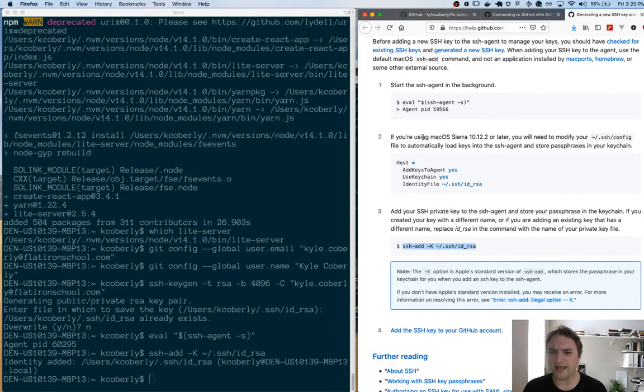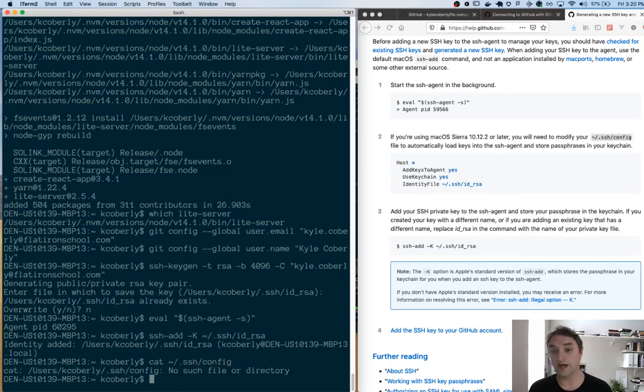So if you're running a later version of macOS, you may need to open up this file here. I don't think I have that on mine. Let me take a look. So I'm going to type cat ~/.ssh/config. Cool. So I don't have those on one of mine, but you may need to open that up with a text editor and add this part to it. I kind of doubt it though.